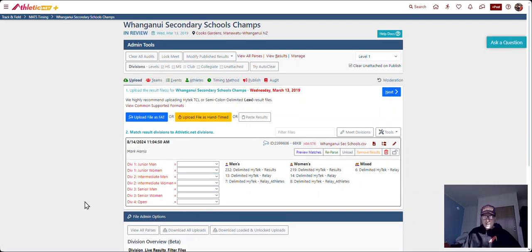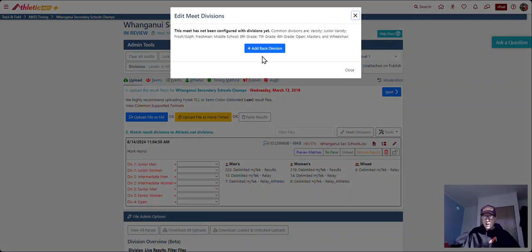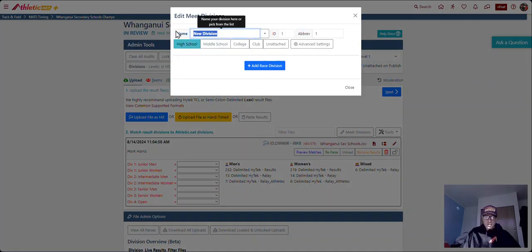Then it's going to come up and provide all these different divisions that you can create. Now in the meet, what we would normally do is go back to the settings, but I'm lucky here because I've got an admin account. I can click on this one here and then we can load any divisions we want. So let's quickly do that.